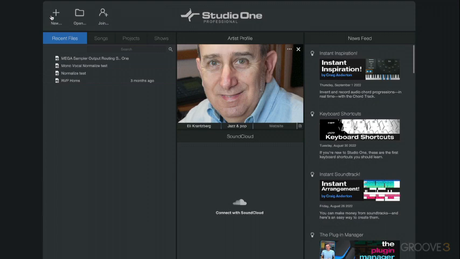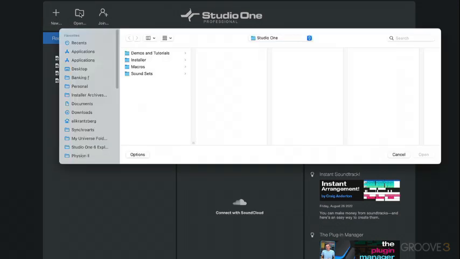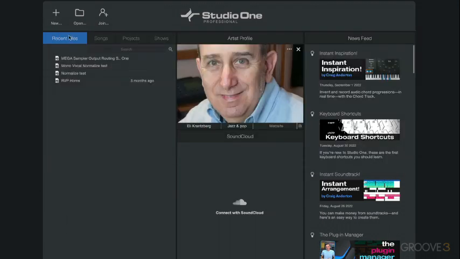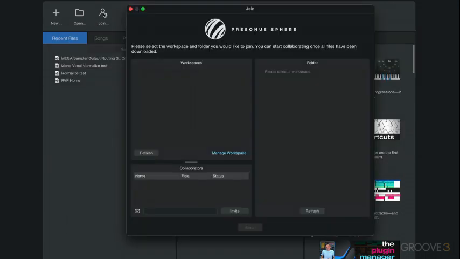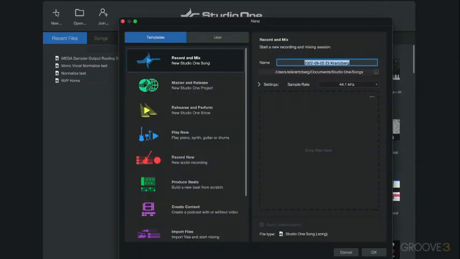Now, there's also a new restructured new document window here. We use this to open existing projects from here if they're not in the recent files list. And here's a new join button for connecting with PreSonus Sphere and collaborating with other users. Now, when we press new, we're going to get the new smart templates that are provided in Studio One 1.6, and they're great for essential workflows like basic recording, mixing stems, mastering an album, or you can simply play an instrument, or you can also use them for creating a podcast or preparing, rehearsing and performing a live show.